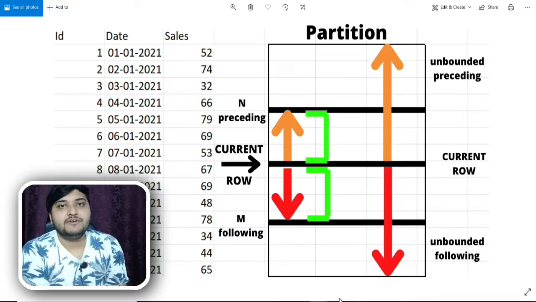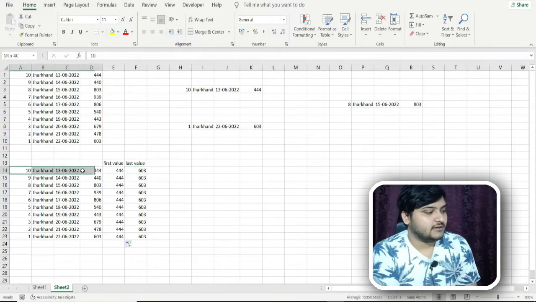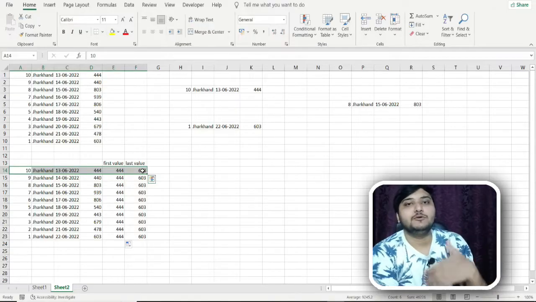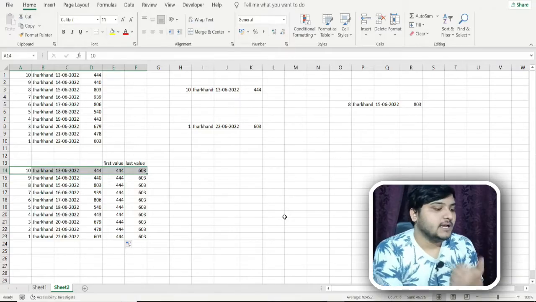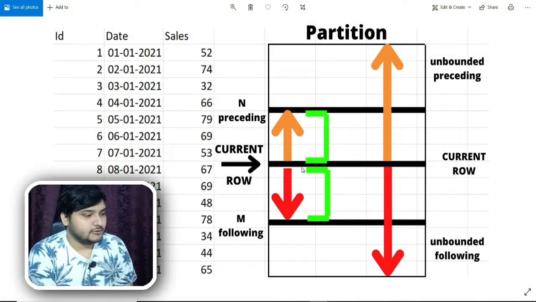Why am I talking about the current row? Because, as I have explained here, the window function works like this: it first takes the row separately and then makes the operations. So the window function operates row wise. You can see in this image, it takes into account the current row, preceding rows, and following rows.